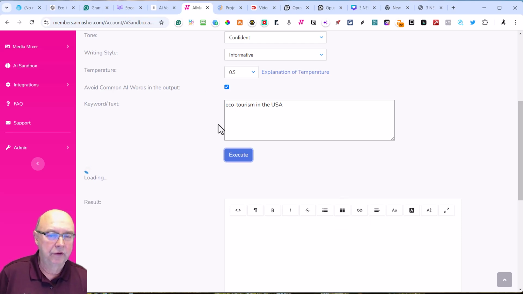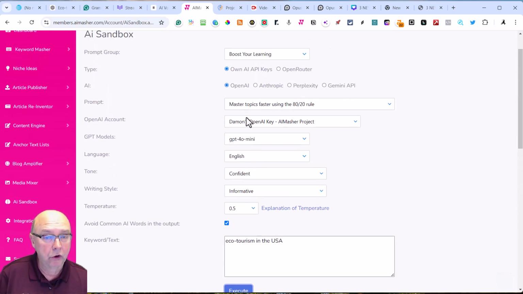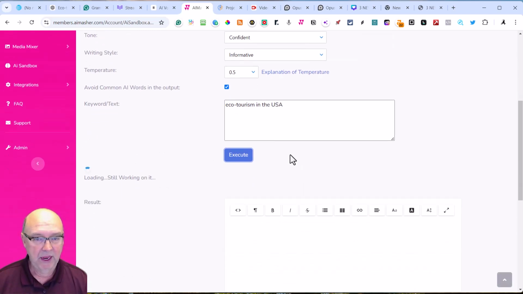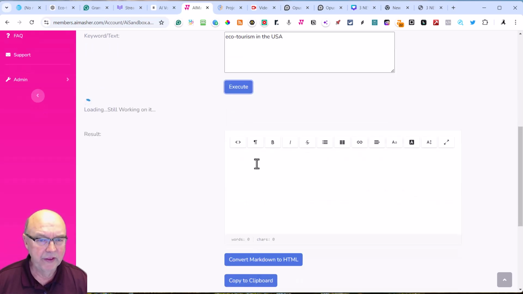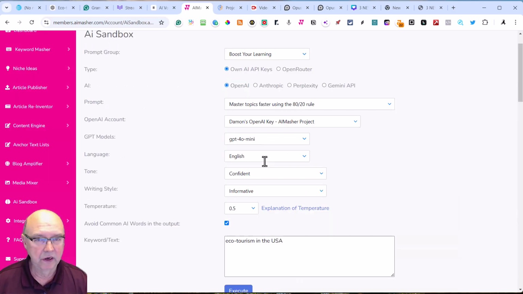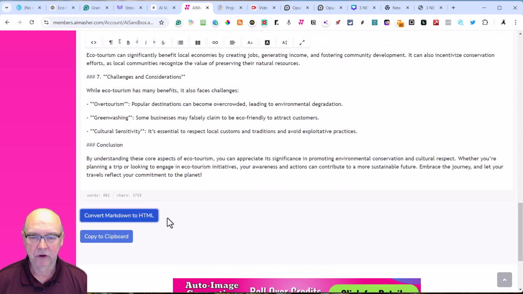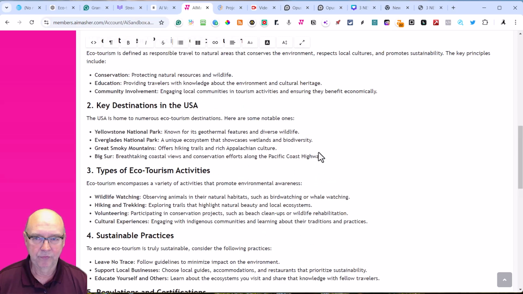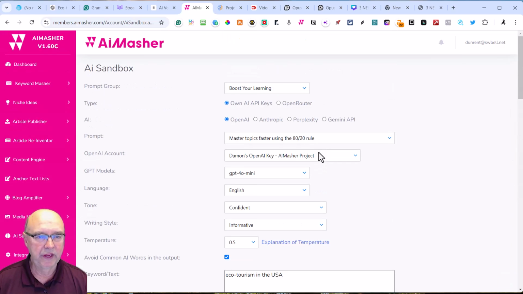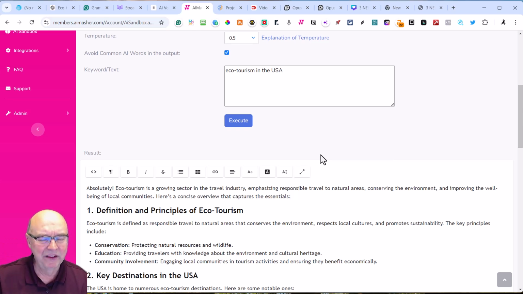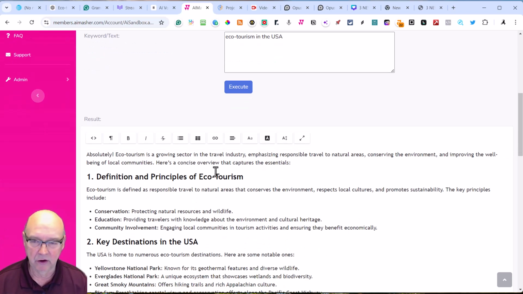Now, our prompting will use your AI model, and these are the writing styles and the tone. And you can see the output right here, and it's going to deliver it in Markdown language. Okay. And I'm just going to convert it to HTML. So this is the 80-20 rule. This is just to get your mindset around the topic itself.